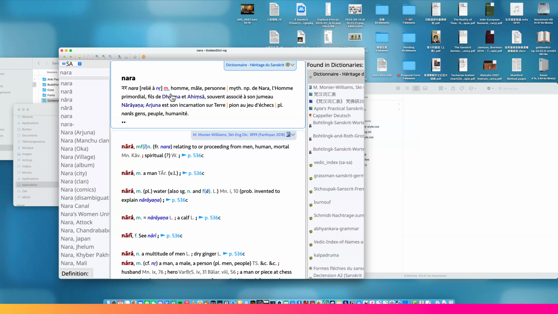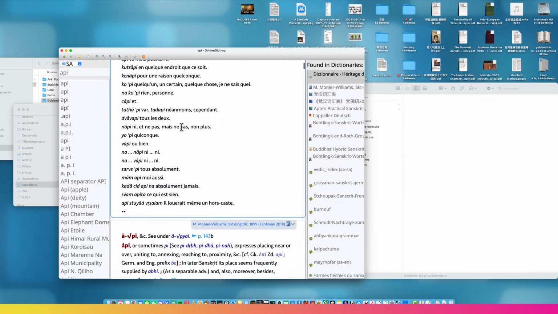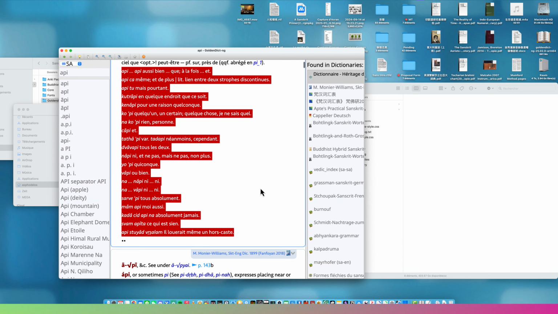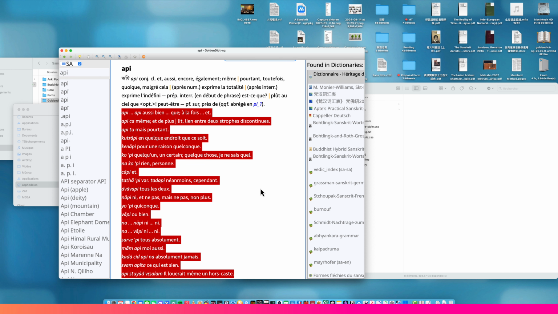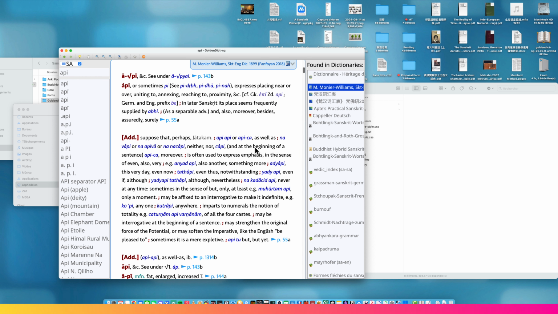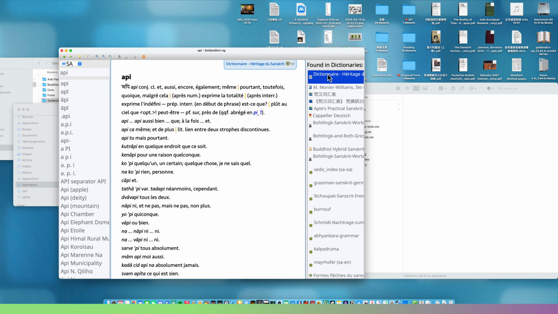I set this Héritage du Sanskrit, a Sanskrit to French dictionary, as my primary dictionary because it is very concise and comprehensive. Sometimes it even gives example sentences. So if you speak some French, I highly recommend you try this one. And of course, the second one is Monier-Williams.